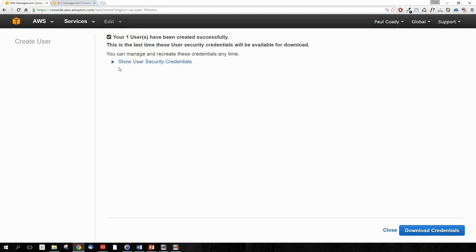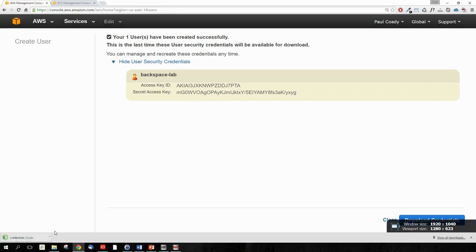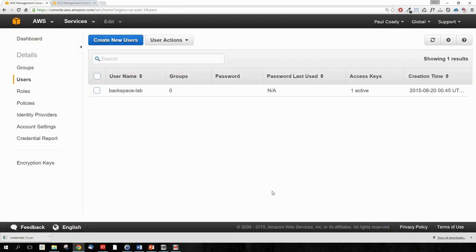Okay, so we're going to get some security credentials created for us. So we click on show those. It's going to have an access key ID and a secret access key. We need those for accessing our AWS services, so we do need to download those. So we download those credentials down here, and we'll save them somewhere safe. So we've downloaded those, and we can click on close.